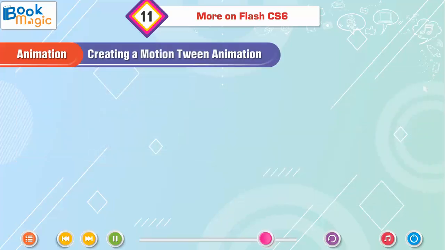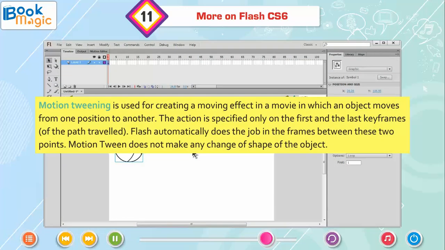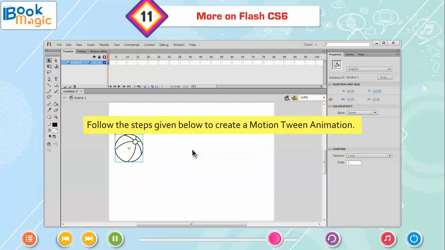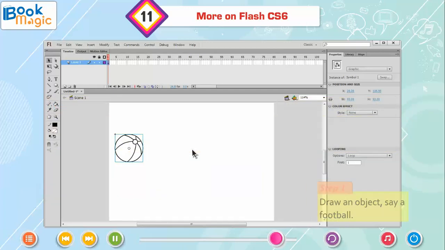Creating a motion tween animation. Motion tweening is used for creating a moving effect in a movie in which an object moves from one position to another. The action is specified only on the first and the last keyframes of the path traveled. Flash automatically does the job in the frames between these 2 points. Motion tween does not make any change of shape of the object. Follow the steps given below to create a motion tween animation.